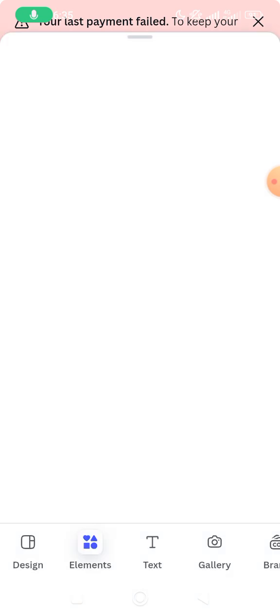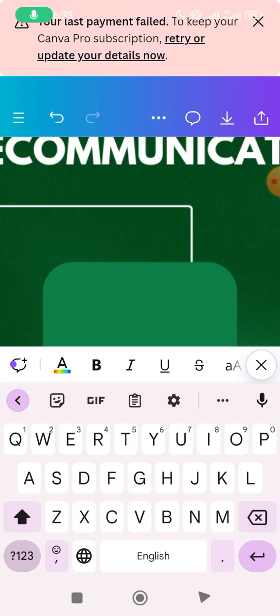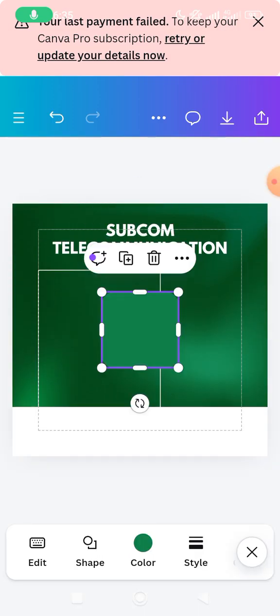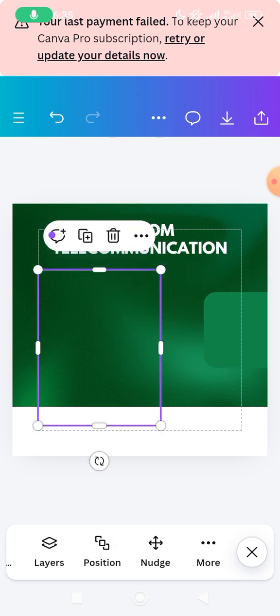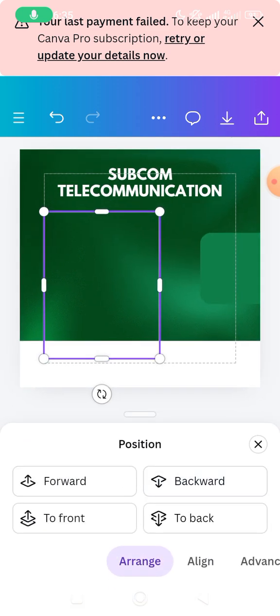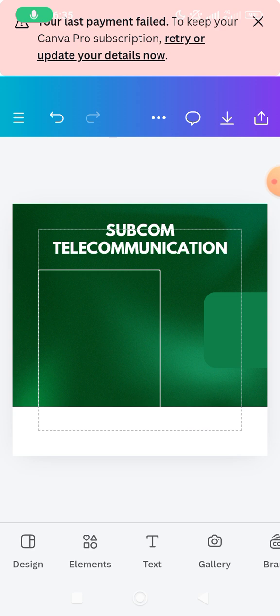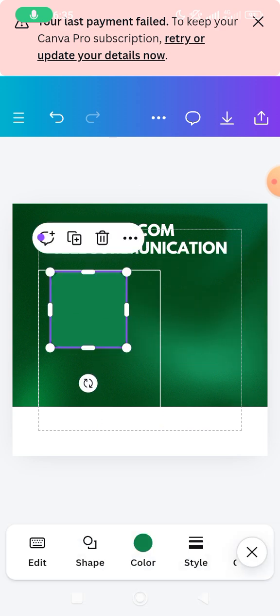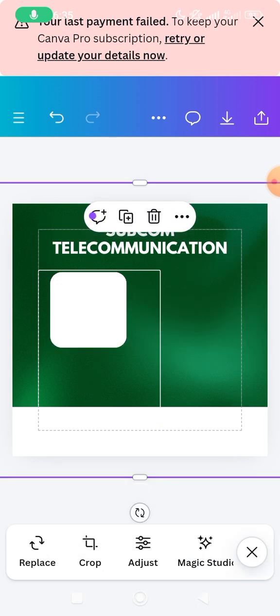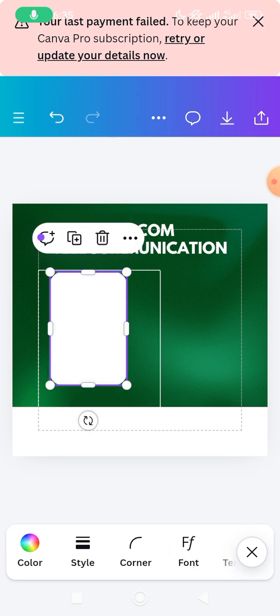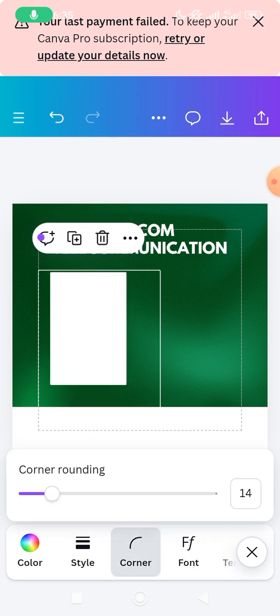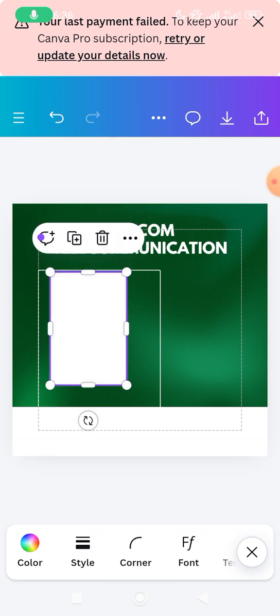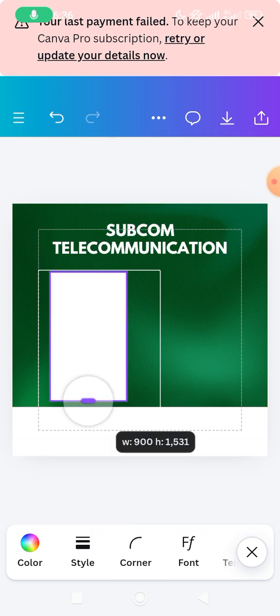Once I'm done, I'm going to click on element again, click on shape again. I want to make sure that this shape is at the back of this one. Okay, so this is exactly what you're creating. I'm going to click on shape again, change the color to white. Once I'm done doing that, I'm going to go to corner and then reduce the corner to just like 10. Okay, then I'm going to try and paste it here like this.